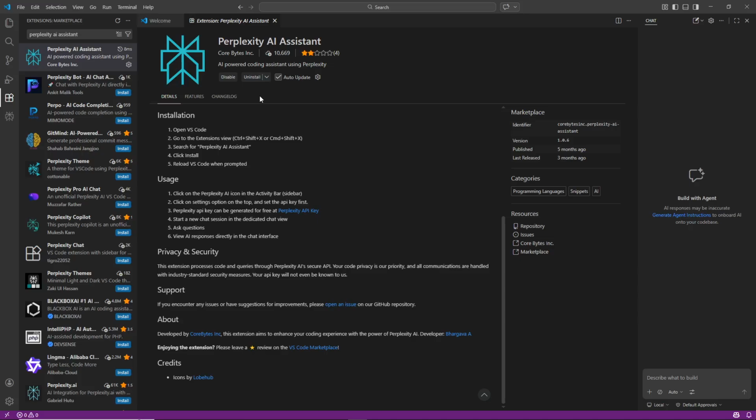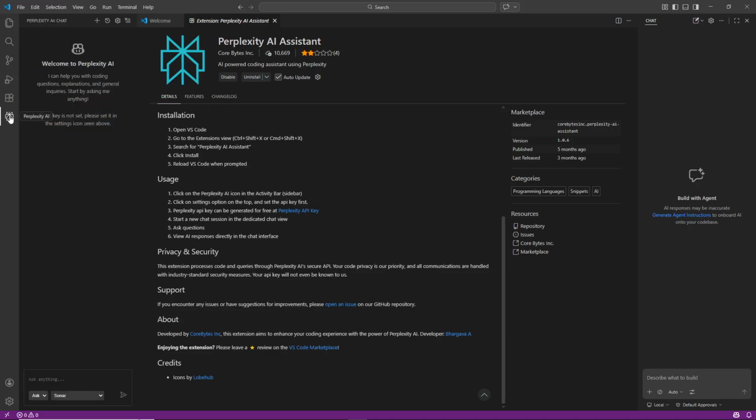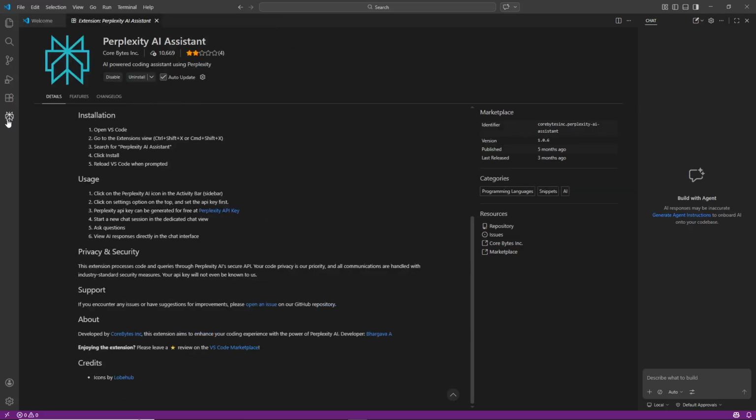Now that the installation is complete, head back to the left sidebar. Under the Extensions section, you should now see Perplexity AI listed among your installed extensions. Click on it to open the extension panel.